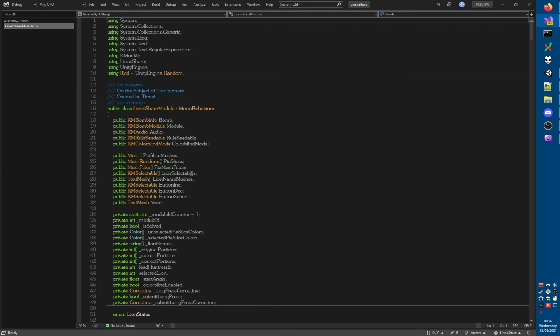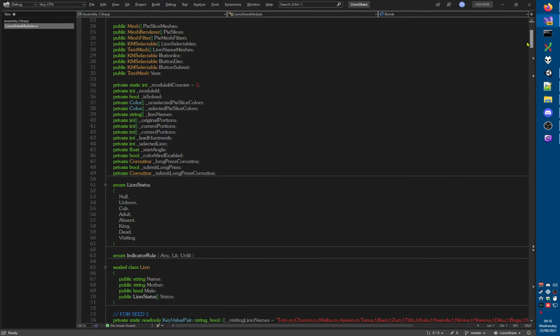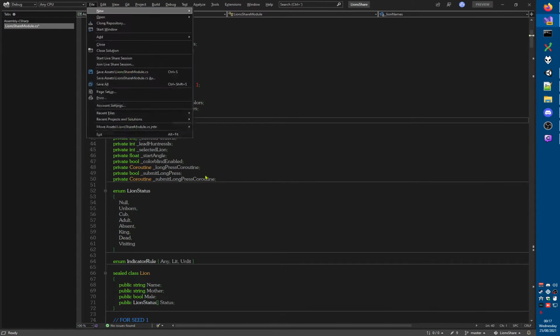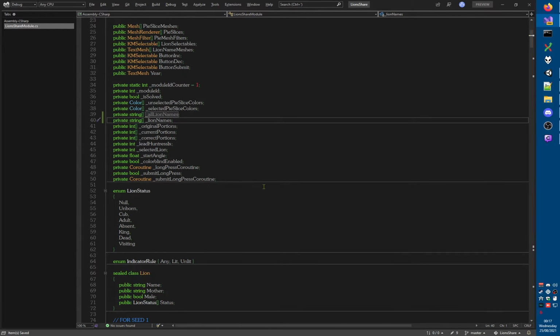If you're implementing Souvenir support for a different module than the one that you've made, then of course you can't easily do this. You can submit a pull request to the author of the other module, which I would encourage you to try, right? Many modders are happy to add things for Souvenir support and stuff like that. So I'm going to add something here called all lion names, which will just be the names for this particular rule seed.